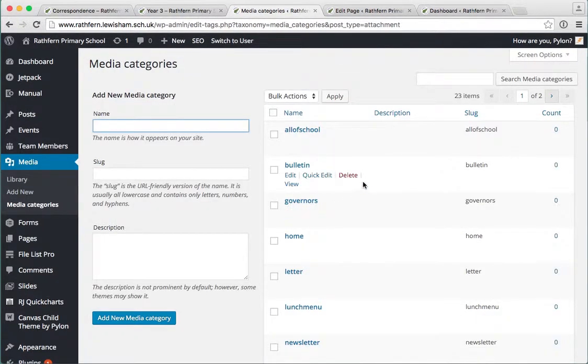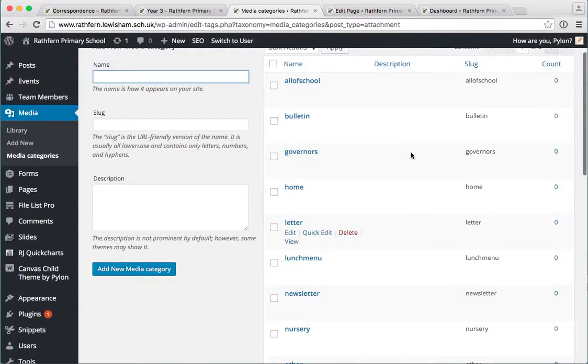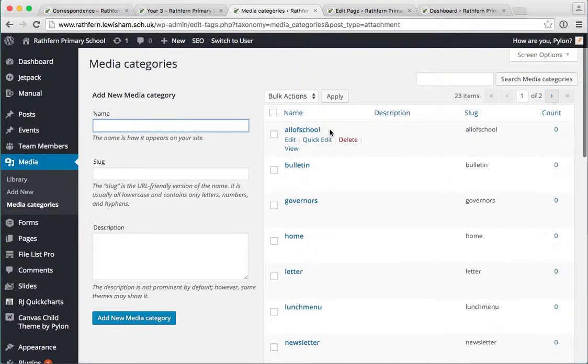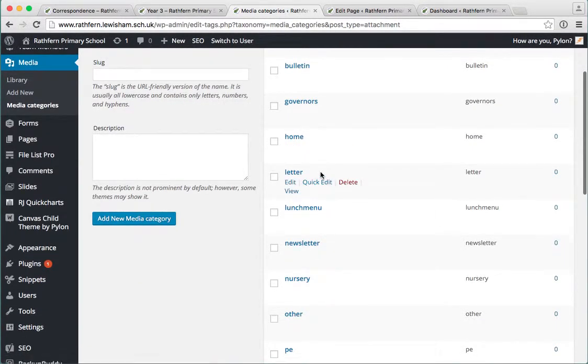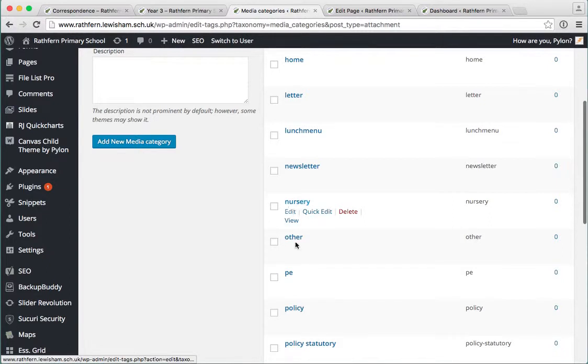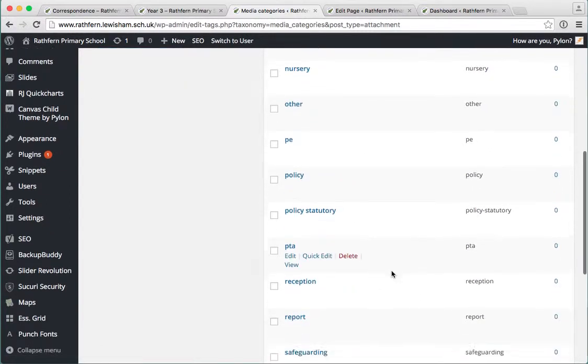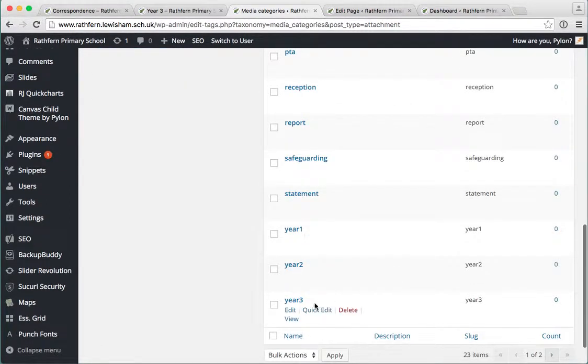So here's the media categories listing, and you'll see they're fairly straightforward. They're all lowercase, no spaces. So we've got all of school, governors, letter. If it's a lunch menu, it's lunch menu. Still with a nursery, it's nursery, and so forth. And if it's year groups, they're just year and then the number.